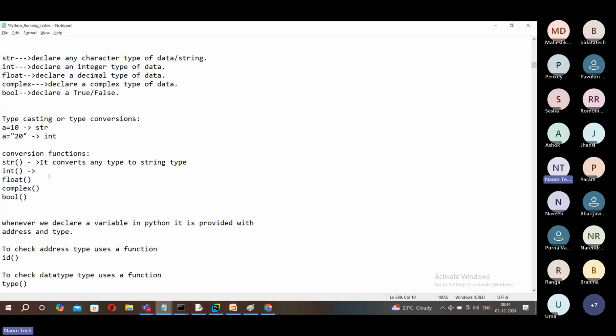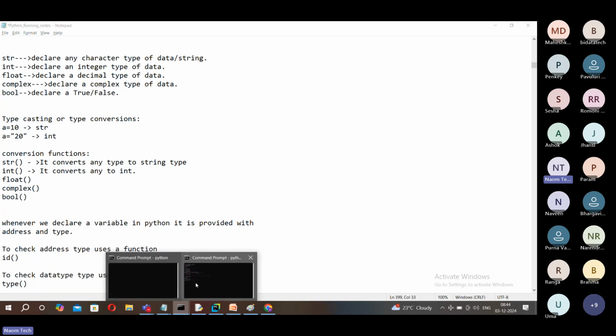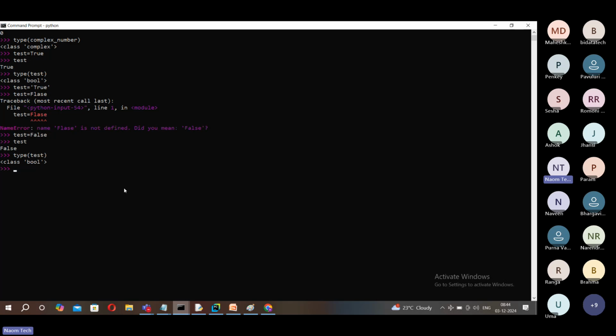Okay, int. Looking at this, you can easily understand, friends. It converts any type to int. But we have to be a little careful with these conversions because while converting to int, sometimes it leads to errors. Same thing with float as well. You can test it yourself, friends. You can pass each type and see if it is working or not.